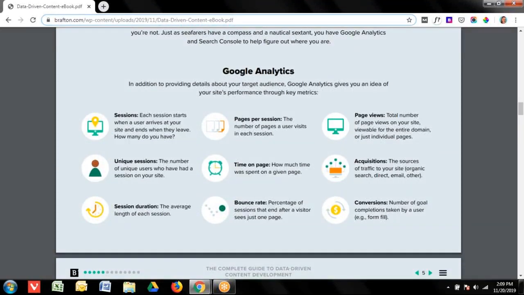Google Analytics shows you how your site is performing and how people are interacting with it. It'll tell you how many people are finding your website, how often they come back, how long they spend on your website, how many pages they look at while they're there, and how much time they spend on your page. It tells you how people found your website in the first place, whether it's in search or email or social media or something else.